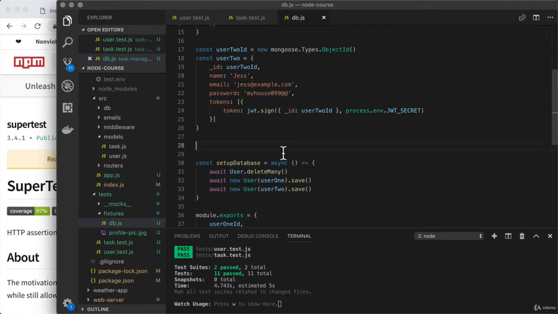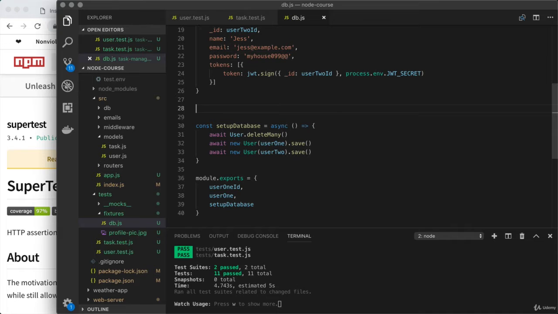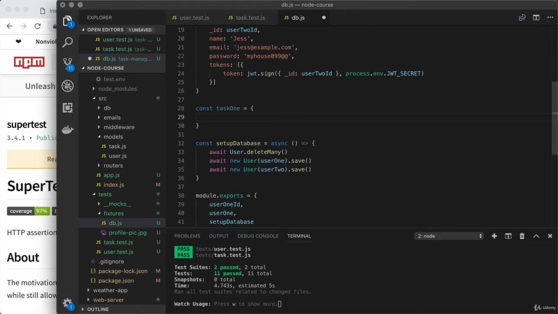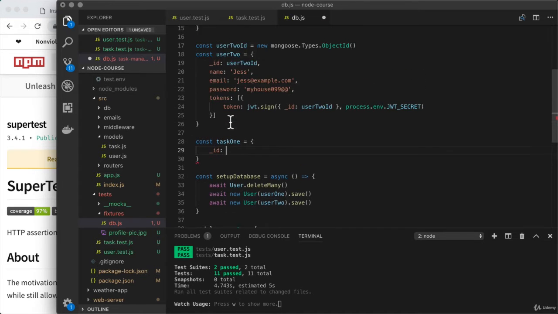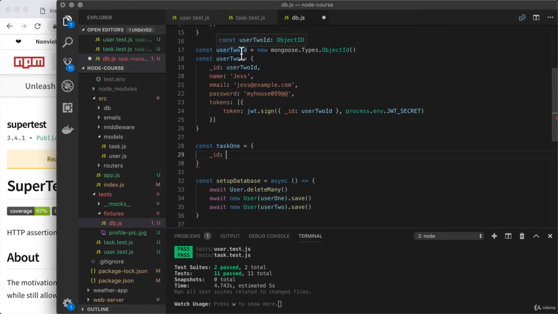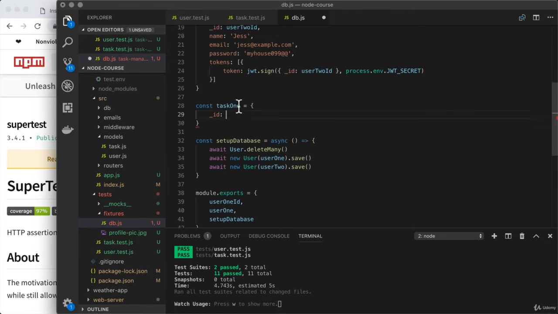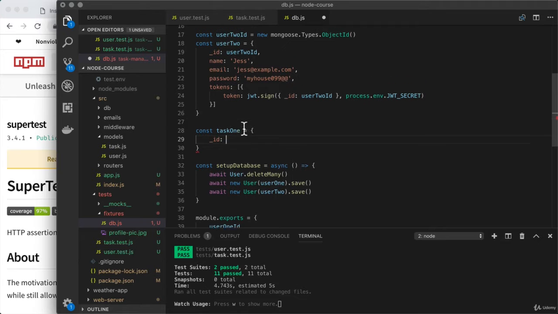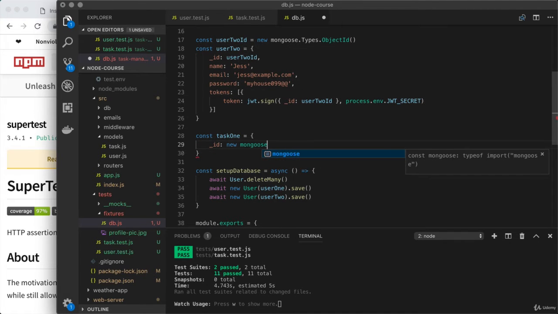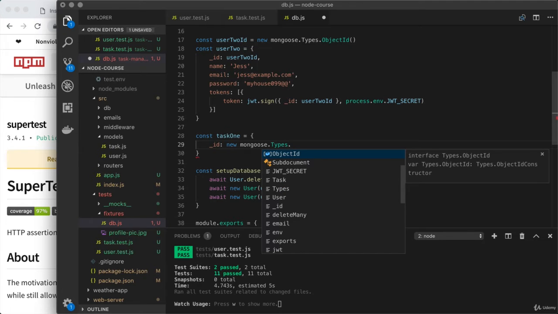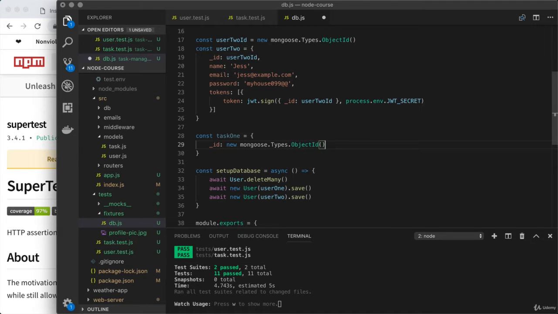Now with this in place, we're going to go ahead and create some tasks for our users, and we'll use those when writing our test cases. Right here, I'll go ahead and create a new constant called task1, and we'll set this up as an object. Now we are going to define our own ID so we can make use of that in our test cases. There's no need to create it as a standalone variable like we did with users. The only reason we did that is because we needed the value in two different places. Down below, we can simply create the ID right on the object. So right here, that is new mongoose.Types.ObjectId.